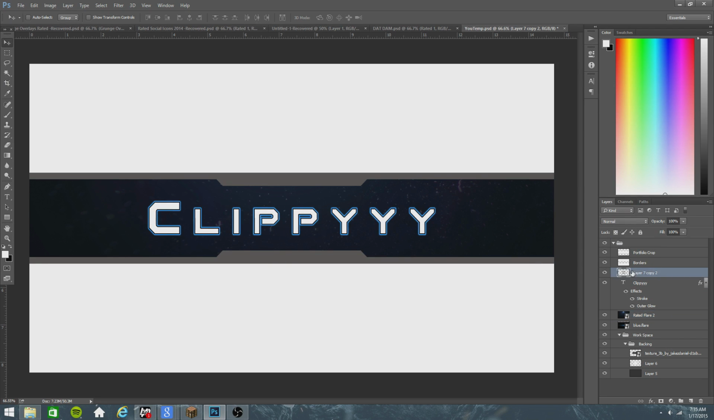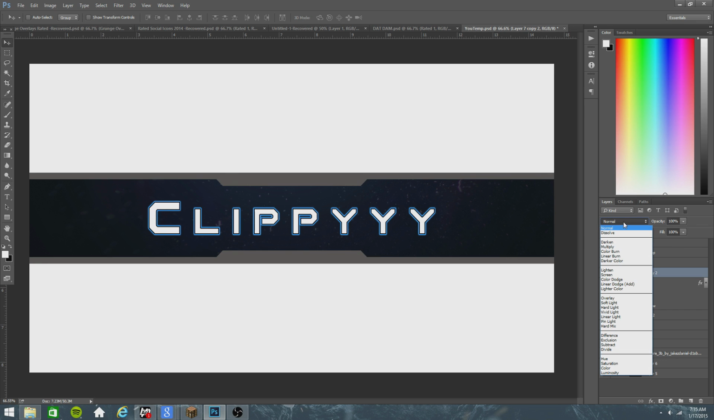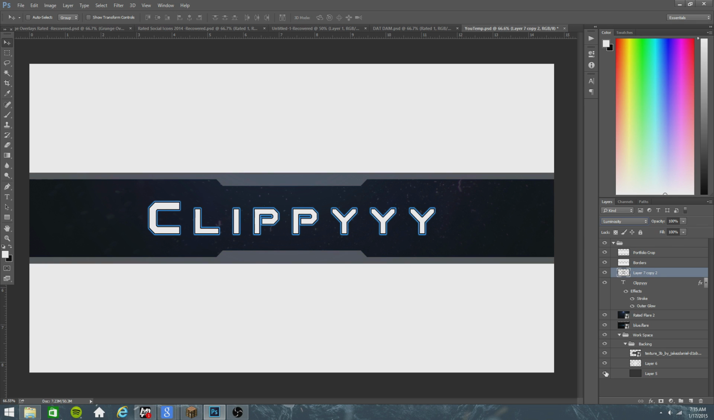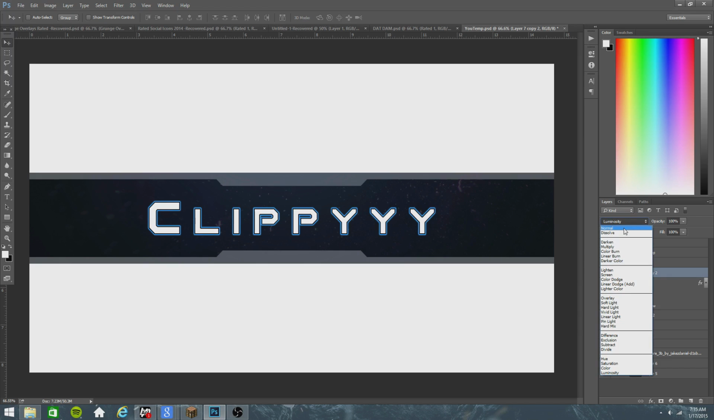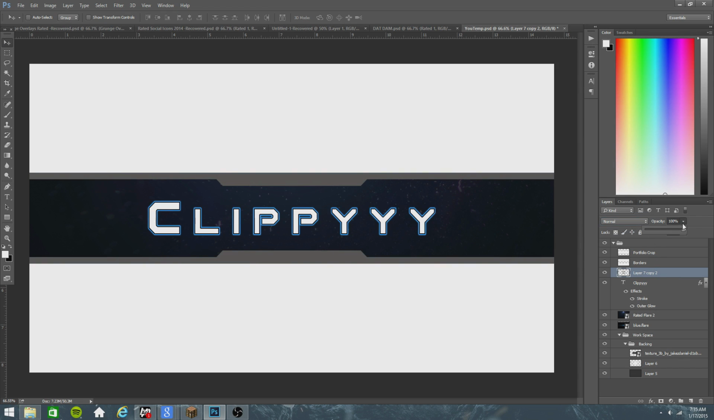So what I'm going to do is the same type of thing I did with the boundaries on the other one, how it merges in and looks really nice. So don't do luminosity, that was a mistake. Go to normal. You can put the opacity down really low, to around 20% or 30%. That also looks pretty good.